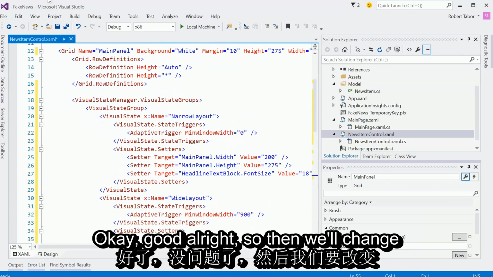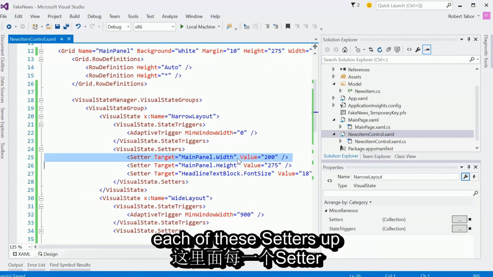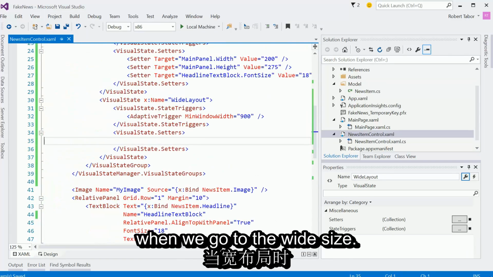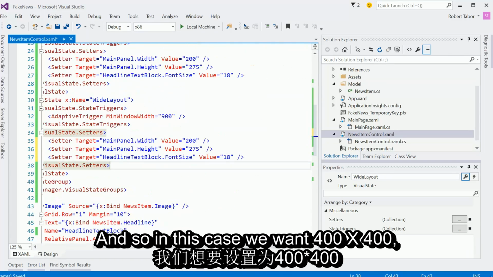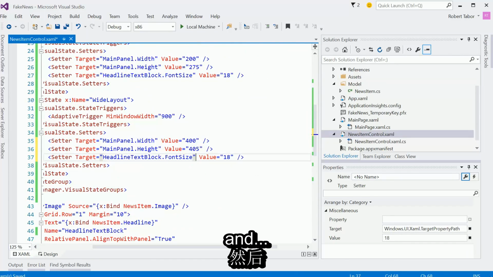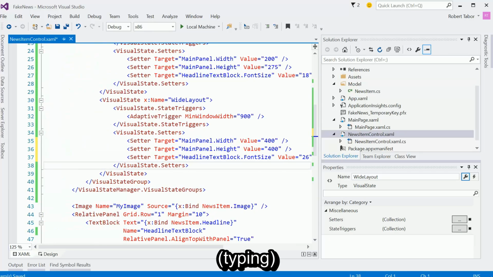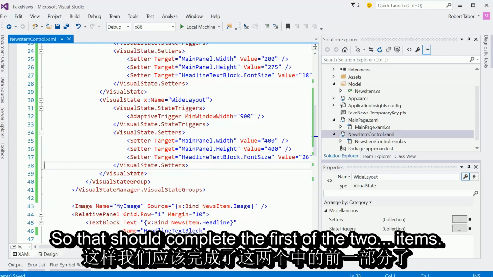Okay, good. All right, so then we'll change each of these setters when we go to the wide size. In this case, we want 400 by 400, and we'll set this font to 26. Great. So that should complete the first of the two items.